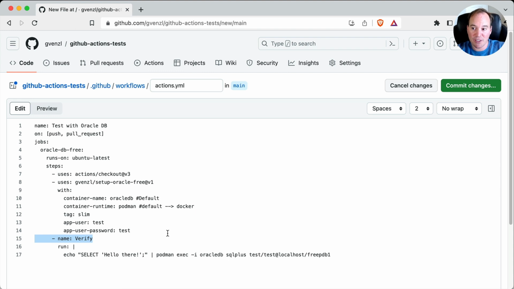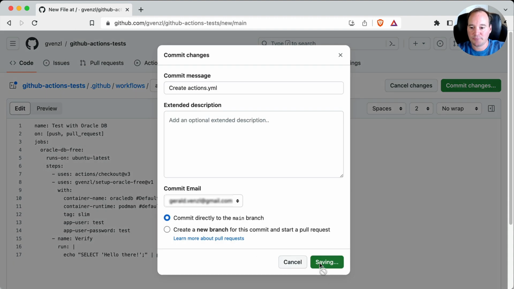You should really use GitHub secrets here, and also down here, and not a hard-coded username and password. And because we are in the container, I can connect to localhost and then free PDB1. So that should be all of it. If I have no typos here, we should be good to go. So let me commit these changes.